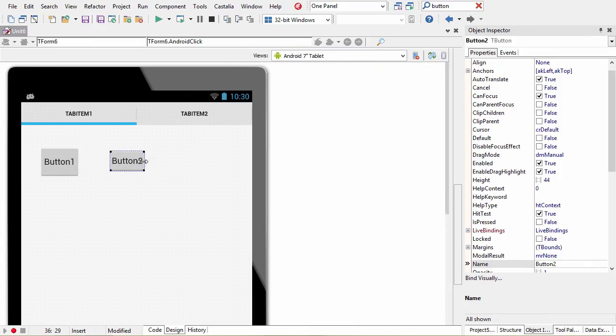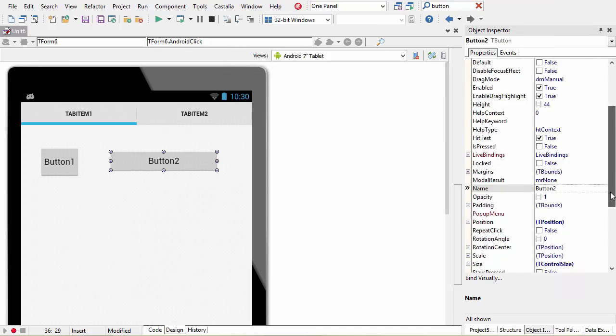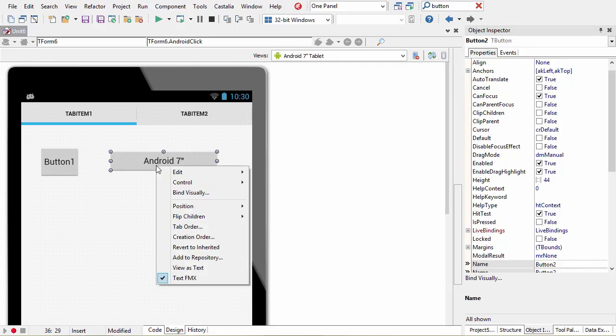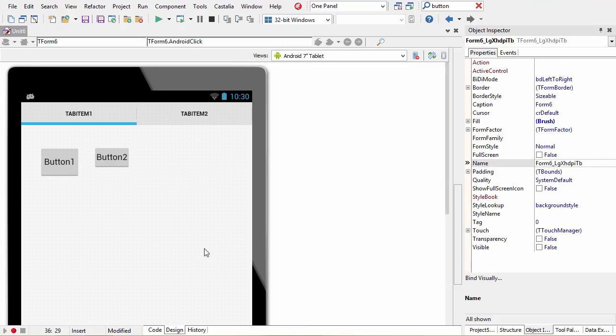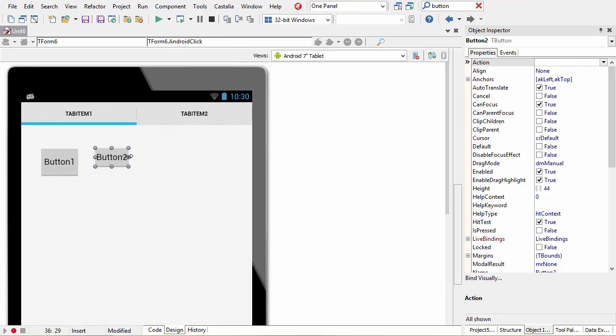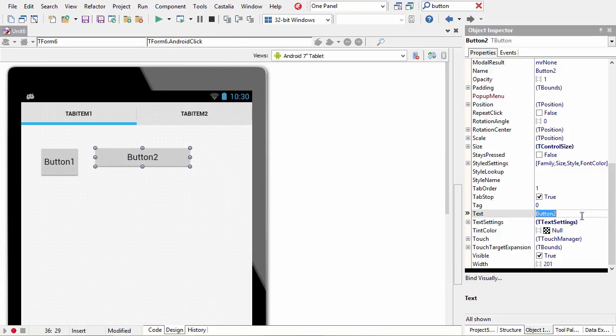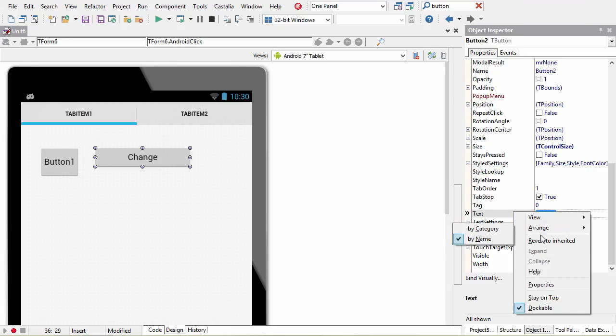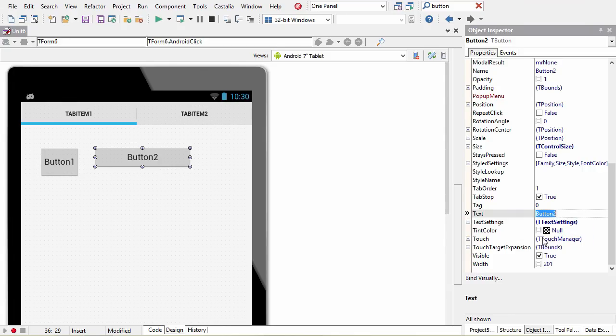So here we'll change the text to say Android 7-inch. All right, and I can right click on this and say revert to inherited, and it's going to revert back to inherited. Or if I just change the text here again, I can right click here and say revert to inherited, and that will change just that one property back. So you can change an entire control or just a property back.